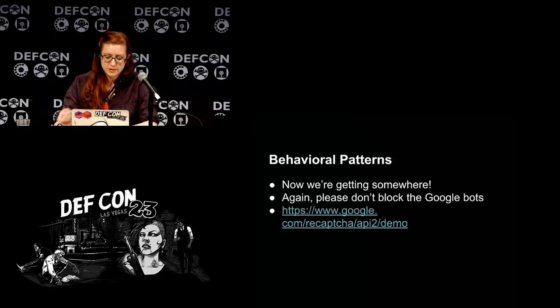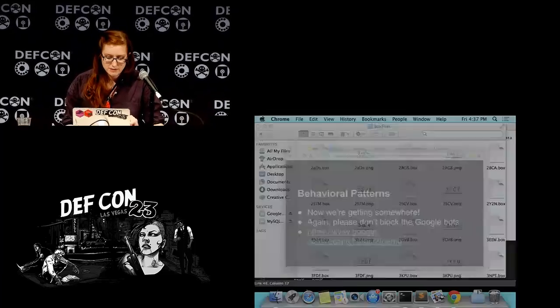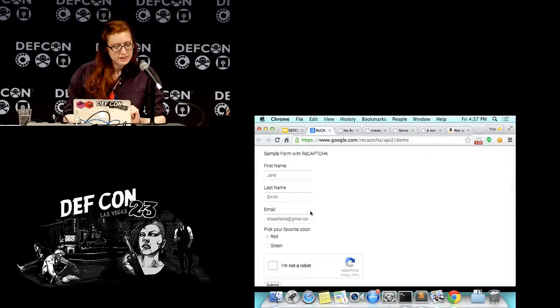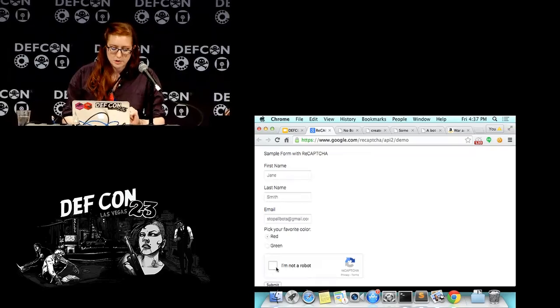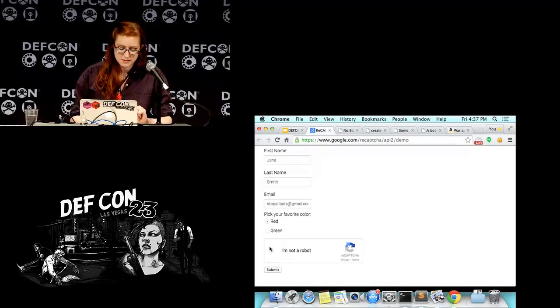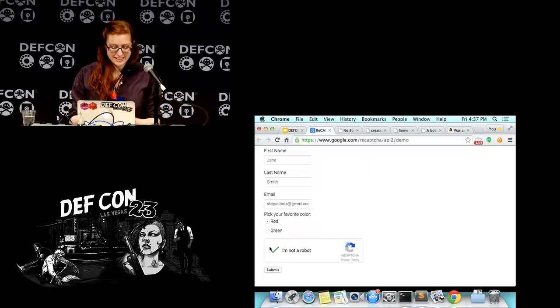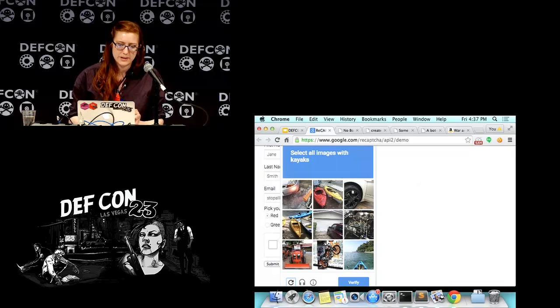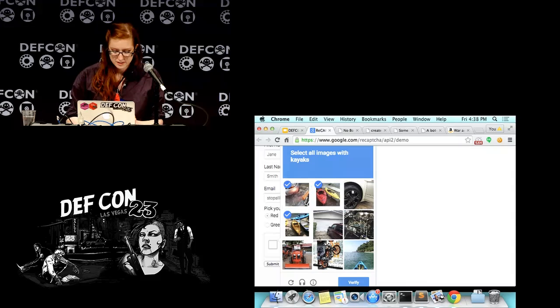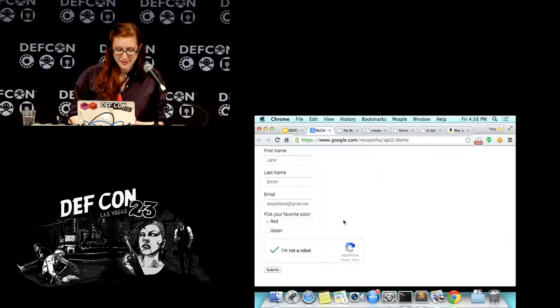So behavioral patterns are really where the future of this is at. The Google reCAPTCHA, if you haven't seen it, here's a demo. And I've been doing this so often that it's probably going to mark me as a bot. If you do it too many times, it starts giving you challenges. Oh, it did it. But if I refresh it and click on it again, see, now I haven't moved my mouse around enough for it to be convinced that I'm a robot. Notice that I just held it over the button, refreshed the page, bam, click. That's the kind of thing that a robot would do. So now it wants me to select all the kayak images. Did I get them? Hey, okay.